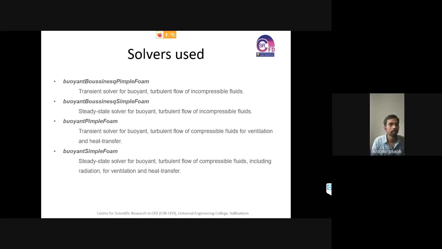Then we have buoyantBoussinesqSimpleFoam. That's a steady solver. So just keep in mind, Pimple will be used in the case of transient flow, and Simple will be used in the case of a steady flow. Okay. And we have buoyantPimpleFoam. That's a transient solver for turbulent, compressible flow, for ventilation. That means we can use this buoyantPimpleFoam for modeling room ventilation and all.